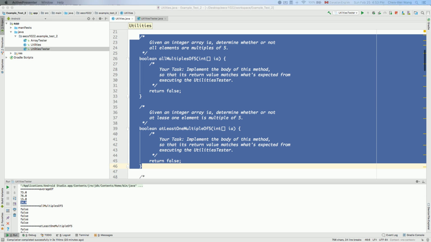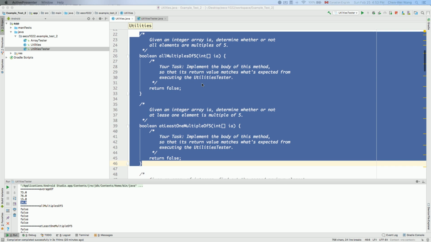Let's now implement these two methods together. One of them is all multiples of 5. So given an integer array, we want to see if all the elements in the array are multiples of 5, i.e. modulo 5 equals 0. Okay, and a symmetric problem is we want to see, given also an integer array, if at least one of the elements is a multiple of 5.